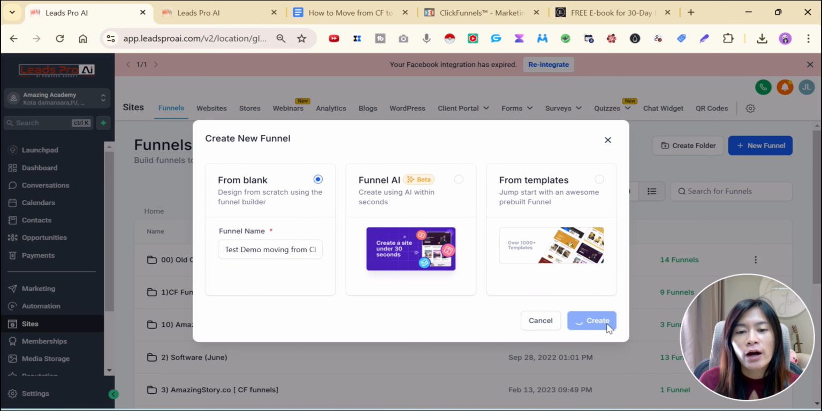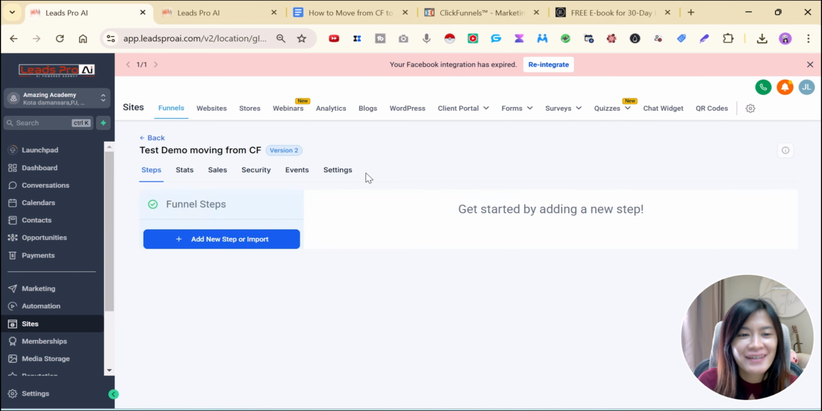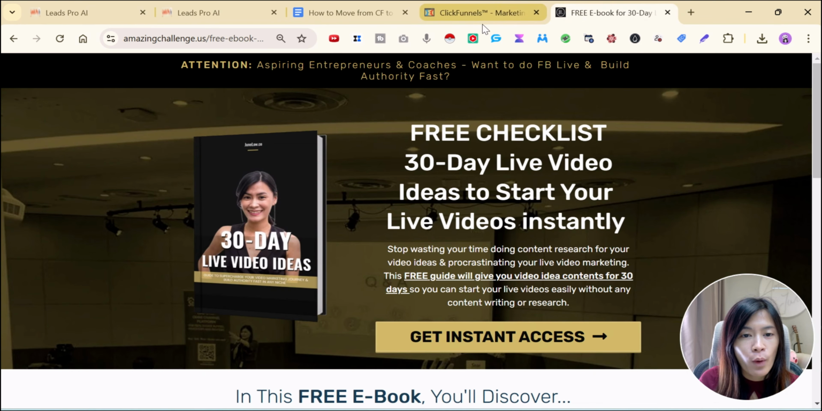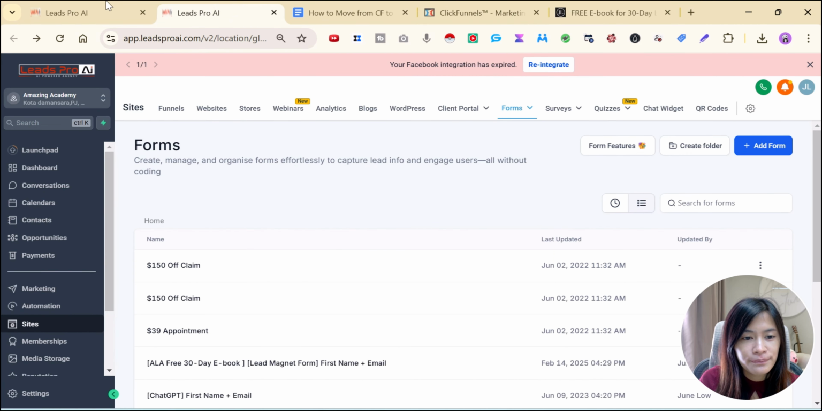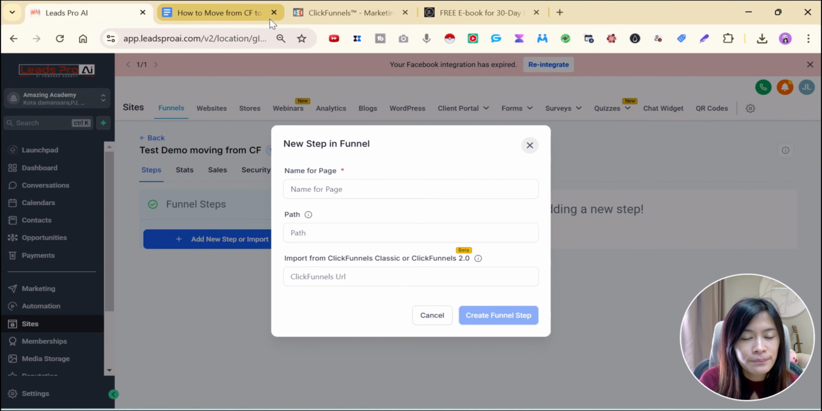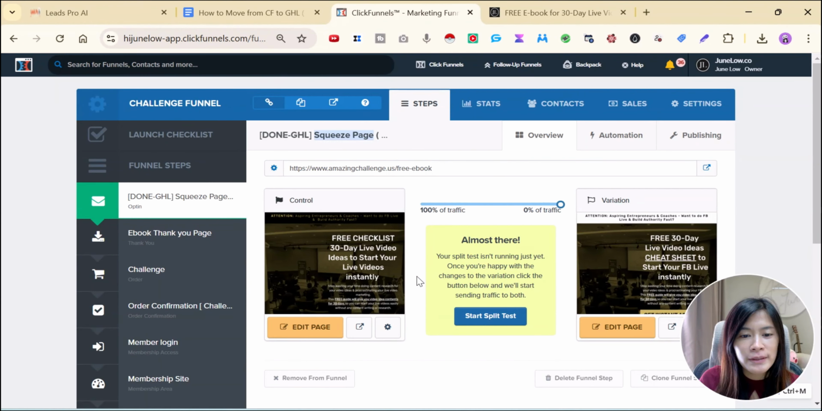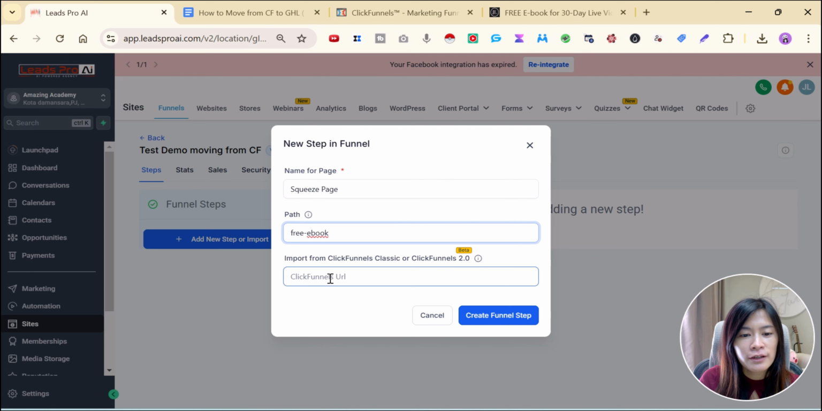After that, we are going to add the steps, just like what we did in ClickFunnels. It looks very similar to ClickFunnels, by the way, so it's pretty much the same. You add new steps or import. Basically, we are going to import, not build one by one. This is my ClickFunnels, and this is called the squeeze page. I'm just going to copy that. Let me close this tab. This is the name of the page, and then the path. The path would be this thing, free ebook. This is where we are going to copy that and put it on the path. Okay, and then now the ClickFunnels URL.